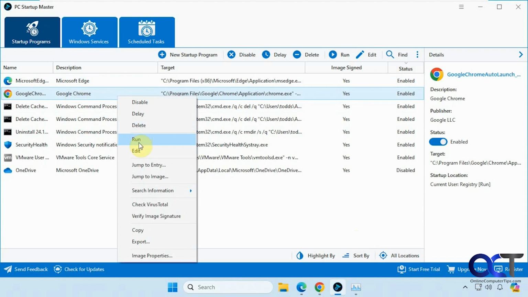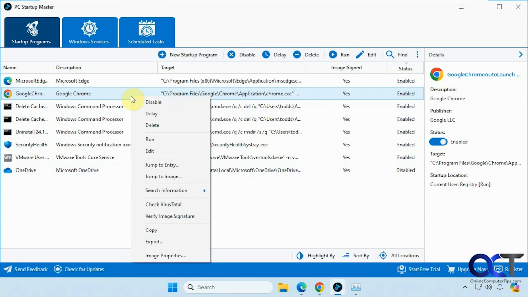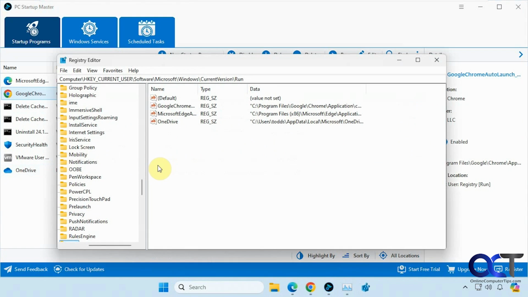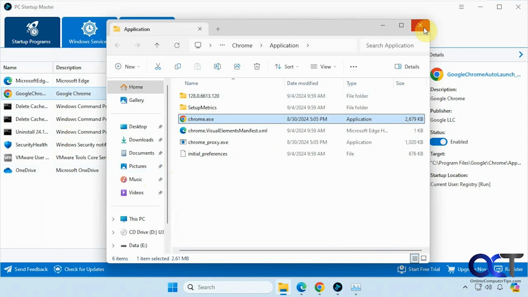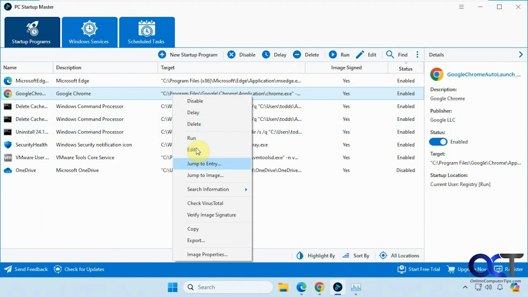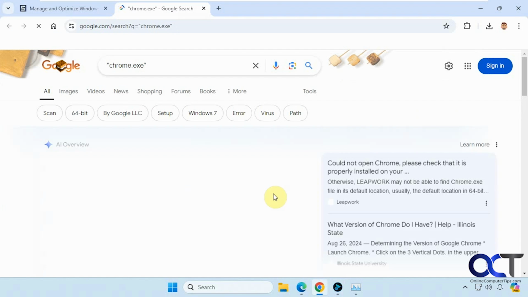You could run it right now. You could edit it if you want. Jump to entry, that'll take you to the registry setting for it. Jump to image, that'll take you to the executable for it. You could do a search for it if you want, and it gives you a couple options on the executable or on the whole process here. So let's just check the executable, for example.